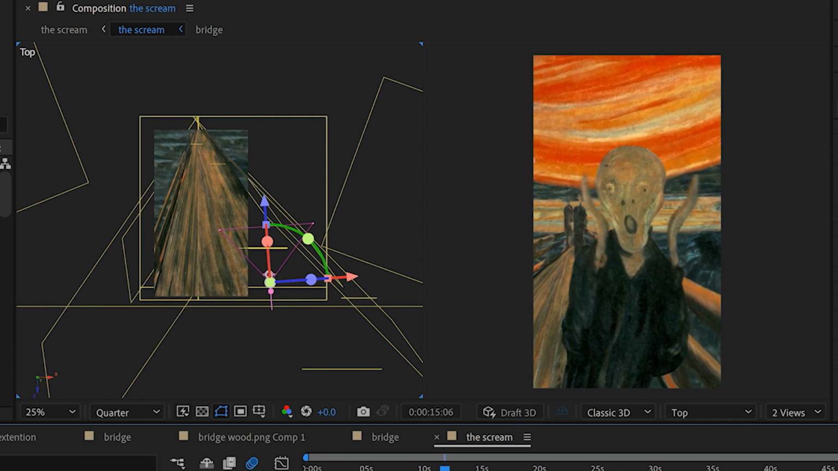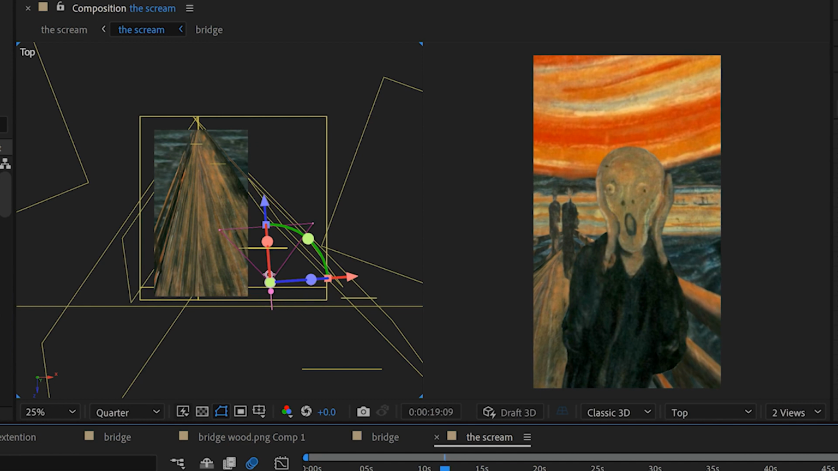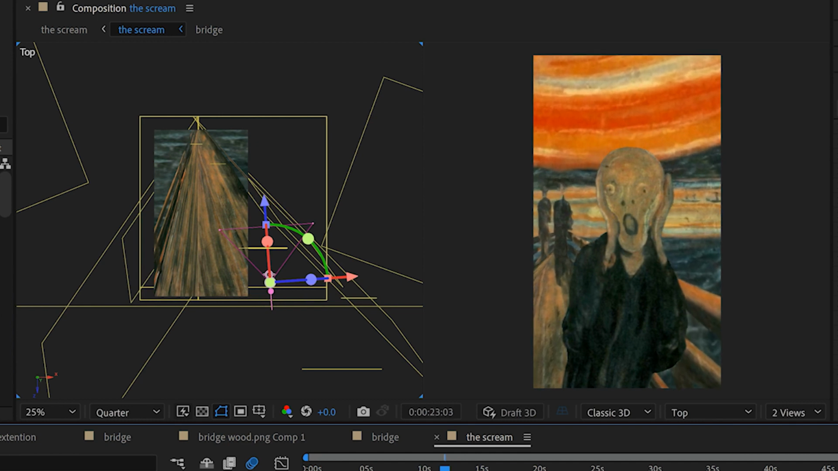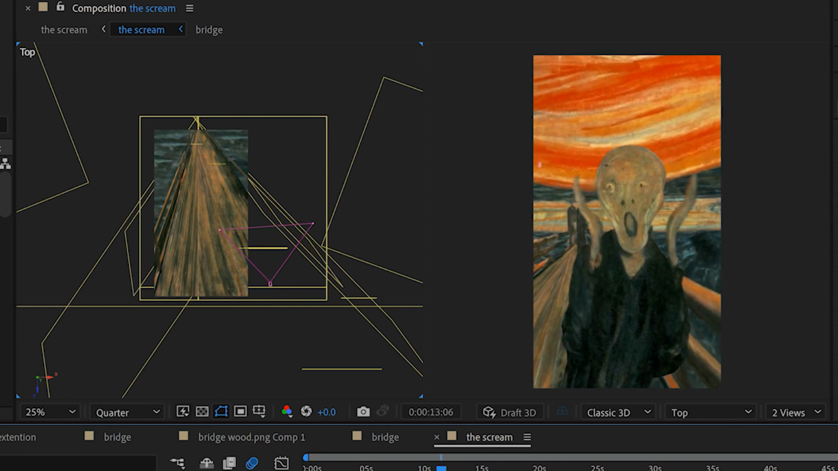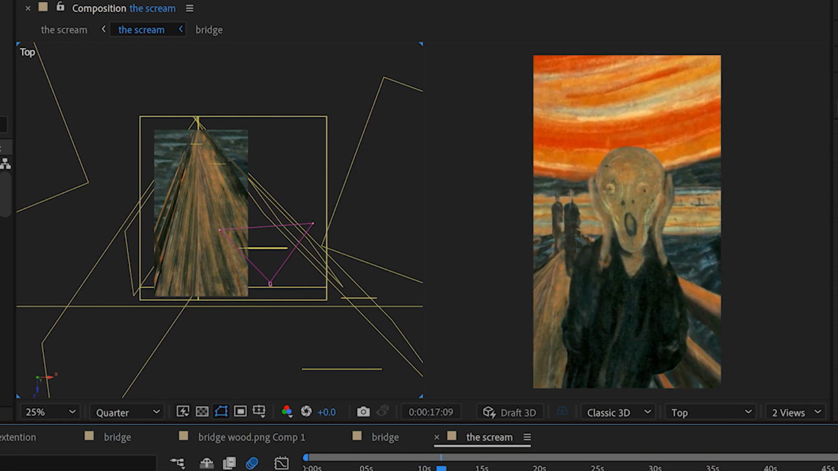And so now if we watch it back, you can see the Scream is freaking out while the background is getting distorted. I don't know why his hands don't keep moving. And so you can see here, he starts screaming and then the background smushes in.